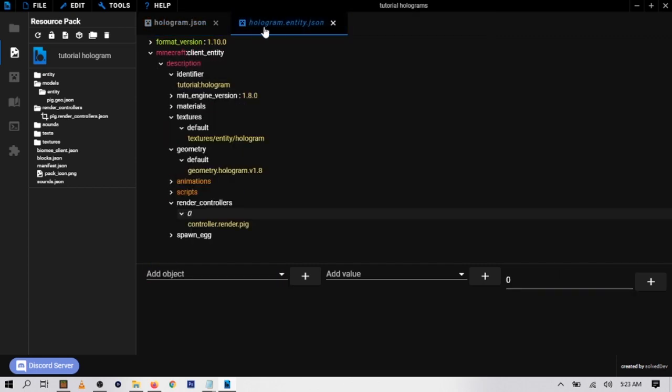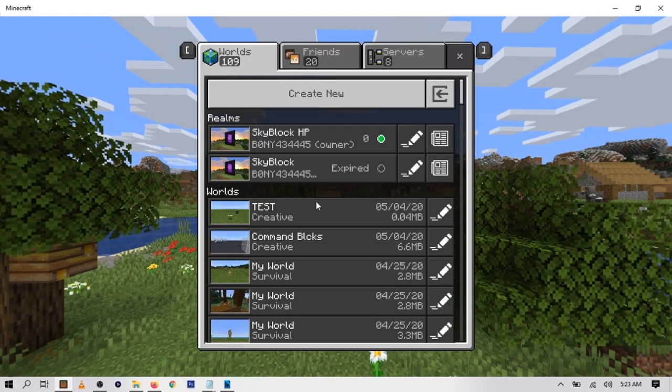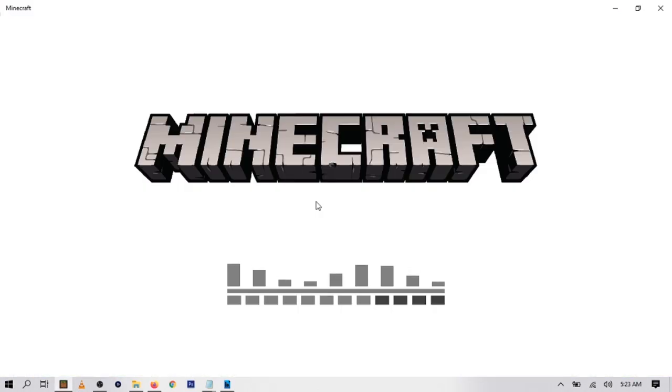And then here where it says controller render pig, again change the pig and rename it to whatever you renamed it to inside of that file. I renamed it hologram, so that's what I'm going to rename it to. And then all you do is save it, and it's still not done, but you can test it now just to make sure everything's working.